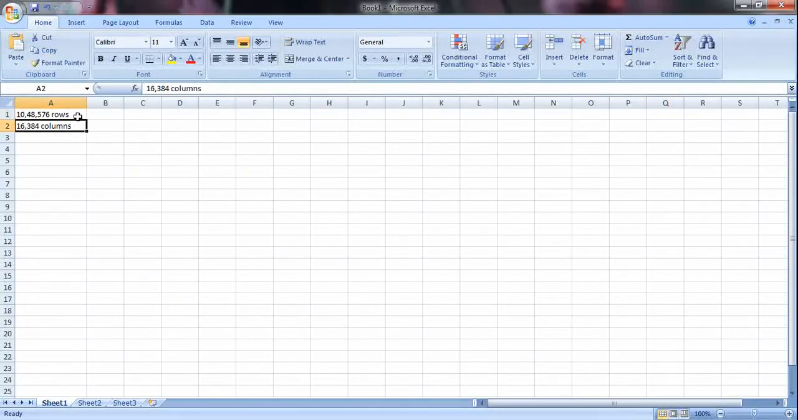There are 10,48,576 rows and 16,384 columns in every Excel sheet. So this is about the row and column. Now, after row and column, if you see, the intersection of these rows and column is a cell, and the currently selected cell is the active cell.